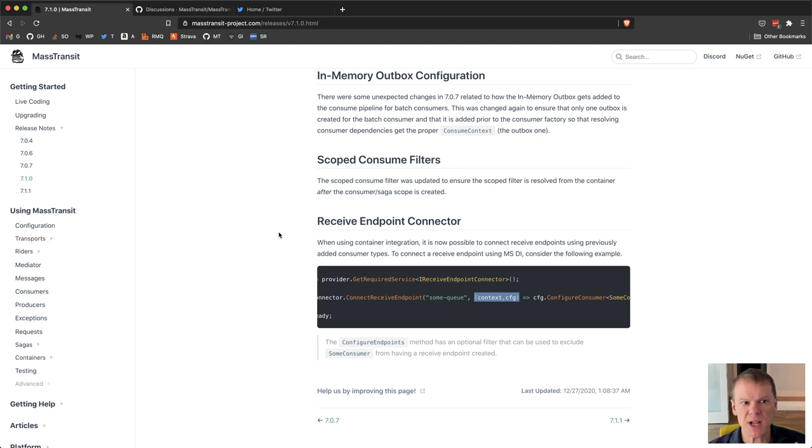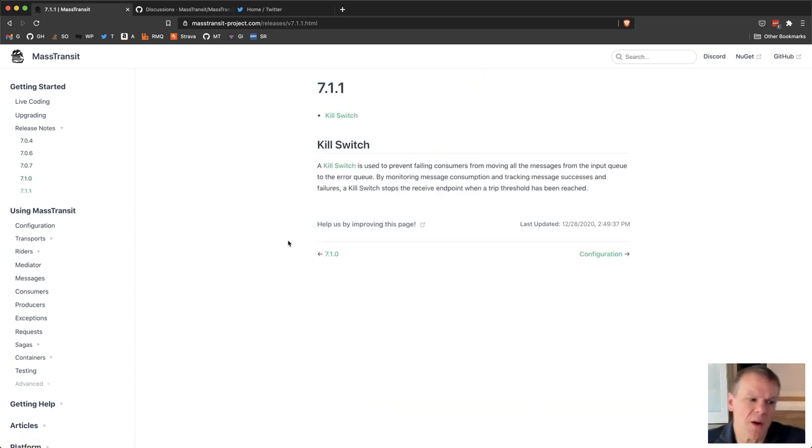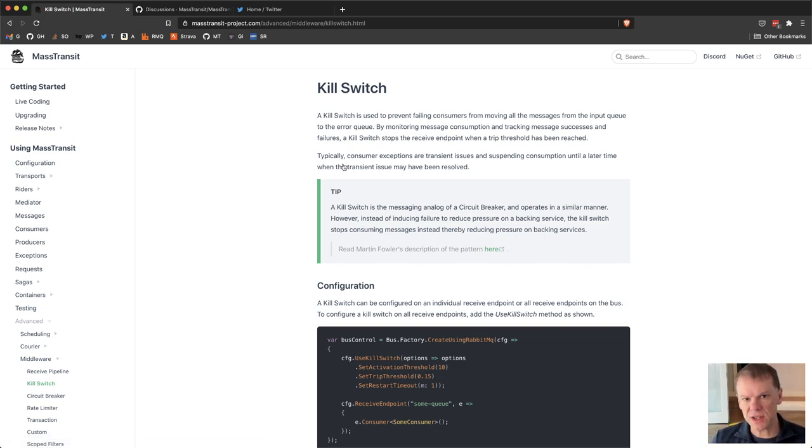So that was 7.1: stop and start the bus, request client changes. We did some underlying core changes to how riders are connected and started up, and that's all done. But the big thing in 7.1.1 was the kill switch. The way I would describe the kill switch, even just looking at the documentation, is that it's like a circuit breaker, but for messaging.